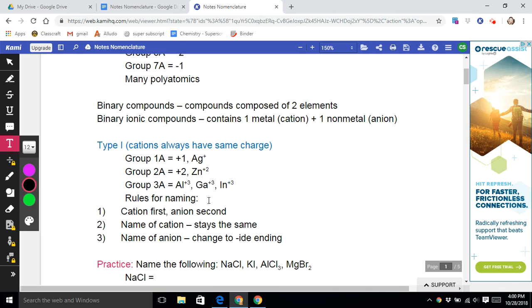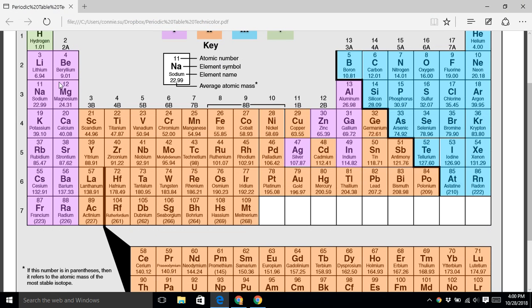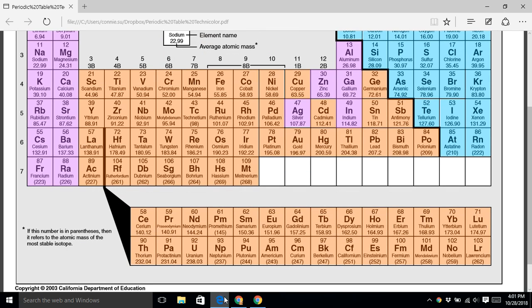Okay, now let's talk about type 1. Type 1 is when the cations always have the same charge. You have a color-coded periodic table already. Everything that was purple on my periodic table is type 1. So if you have any compound that starts with purple, you know it's type 1.